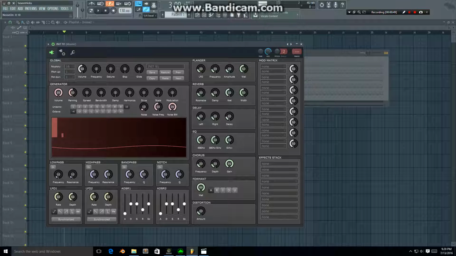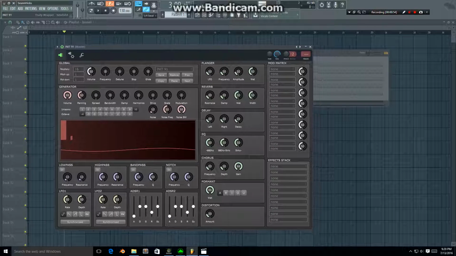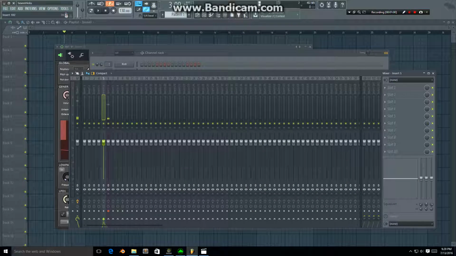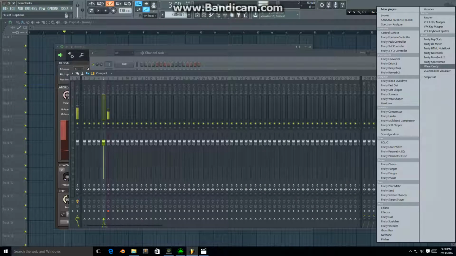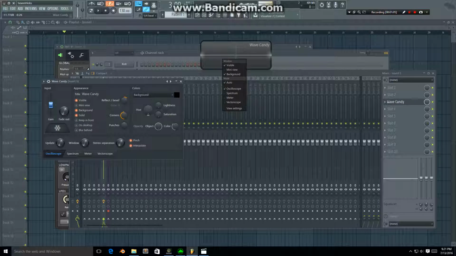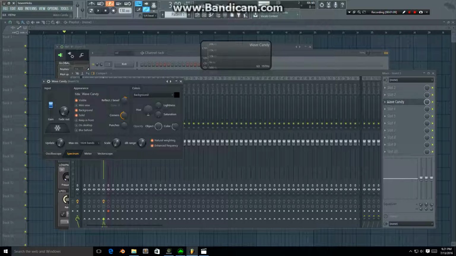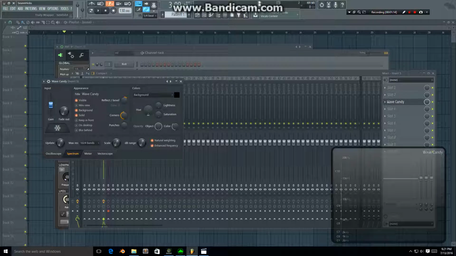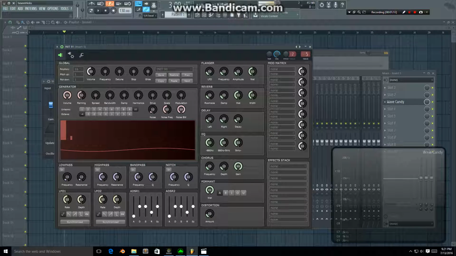Now we're going to have to add a bit of noise. So now you can hear that. That's our noise. Great. Right, I'm going to put this onto a channel in the mixer, and I'm going to add wave candy so we can see the spectrogram. I think that'll help a little bit just to visualize what's happening. I'm going to put that down here, and let's just play that note again.